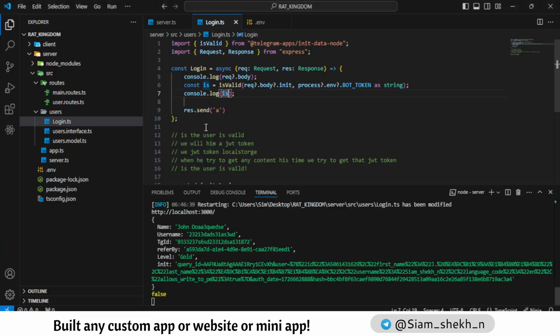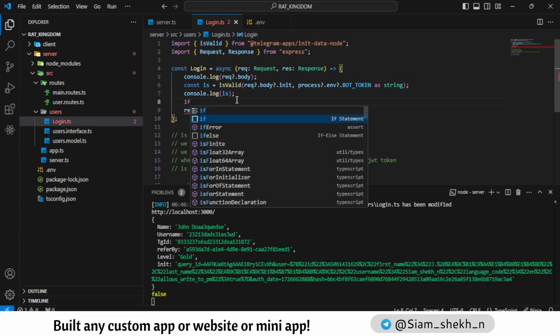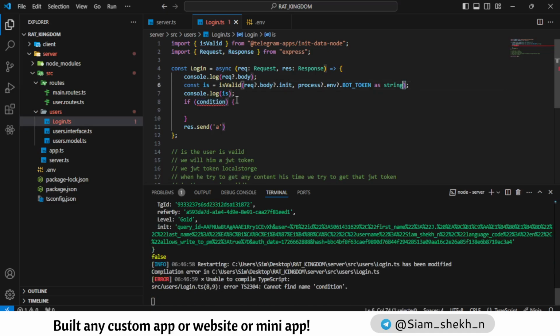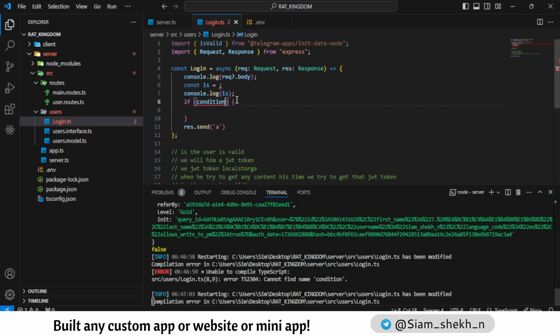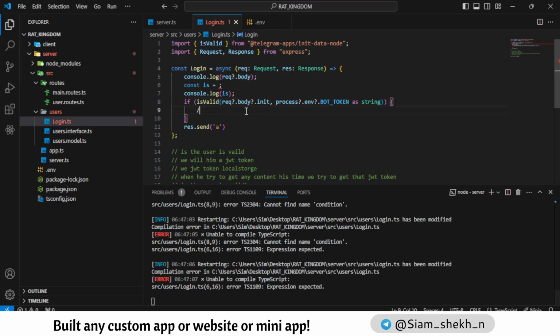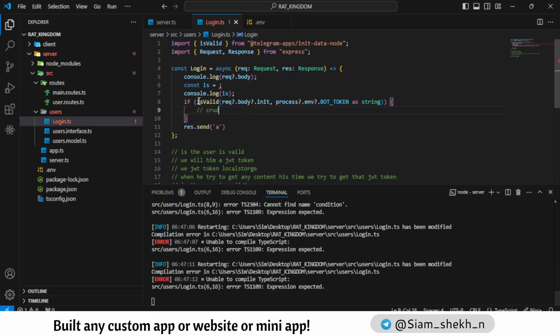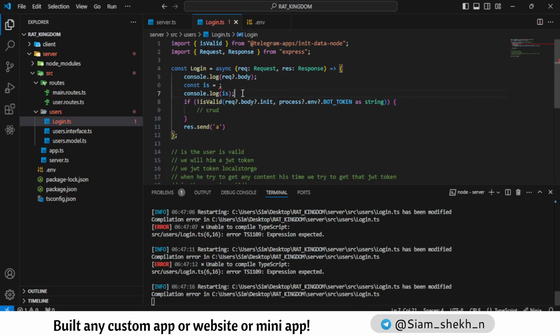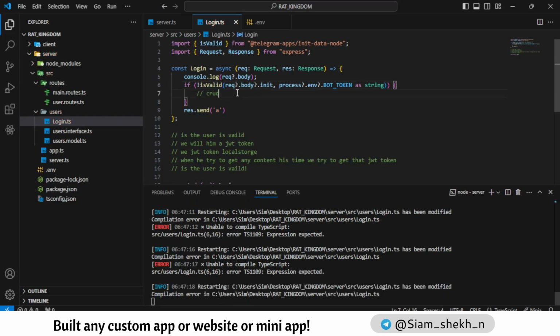Okay, that is false, because we are not passing any actual boot token. Great. Now here we just need to type if that is valid is true, then we write here the CRUD operation, but currently that will always return false, so we just need to ensure that it's written true. Okay, now here we will send the response from the server.